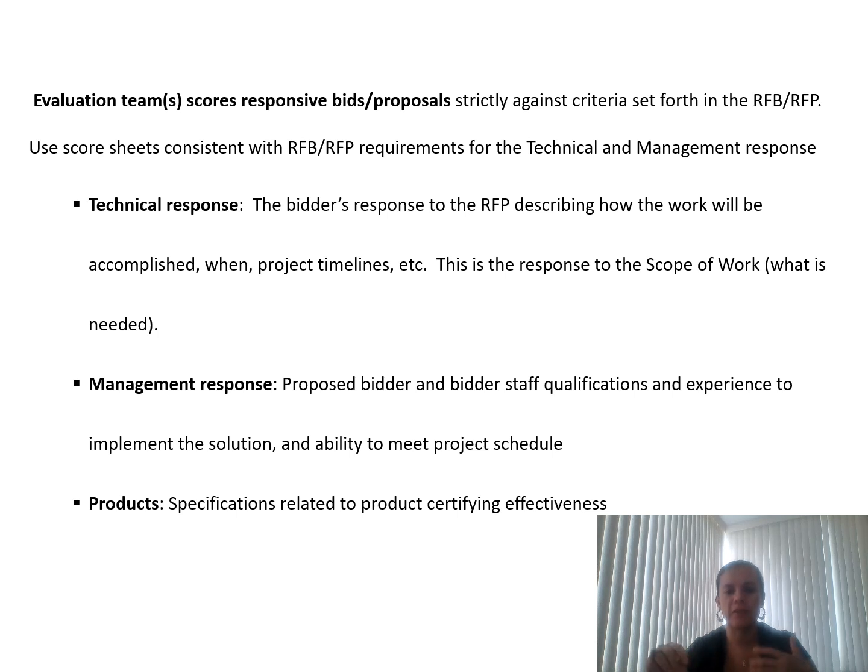Then this evaluation team scores responsive bid proposals strictly against the criteria set for the RFP. It's a good practice to use score sheets. We talked about this in the previous classes, where they have the requirement for the technical and management response. In the case of the technical response, the RFP describes how the work should be done, and then the response is aligned with the scope of work that is needed.